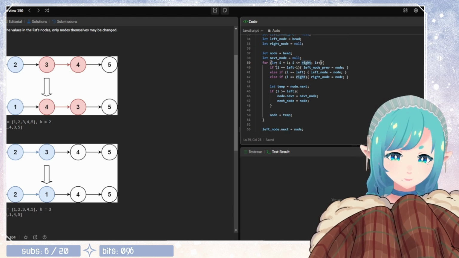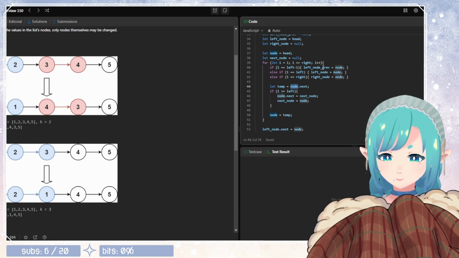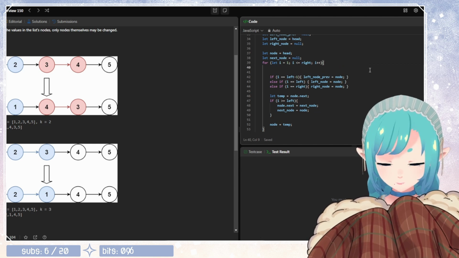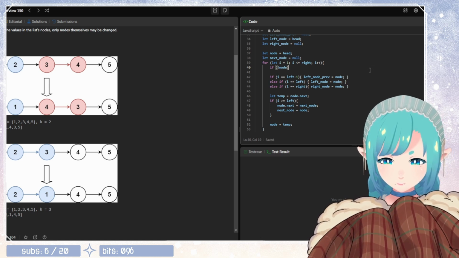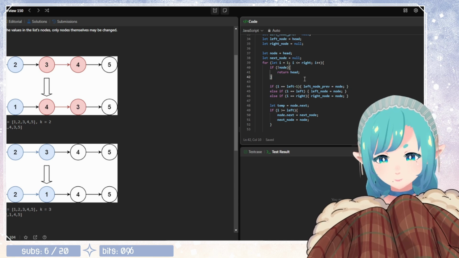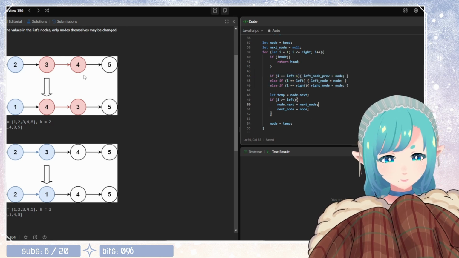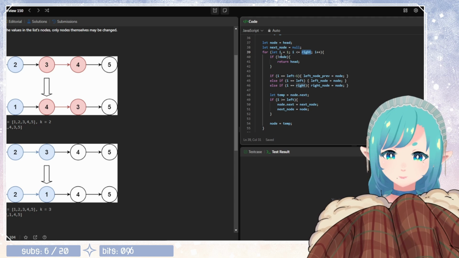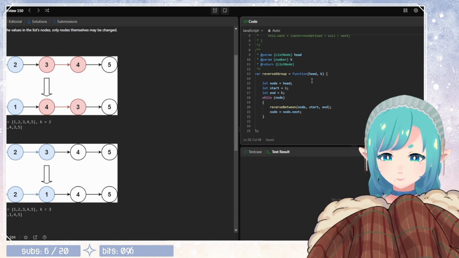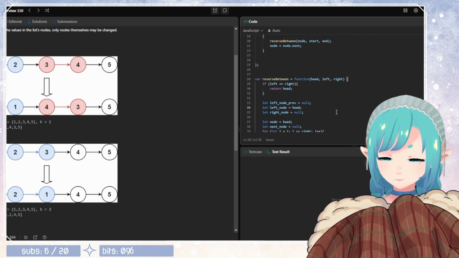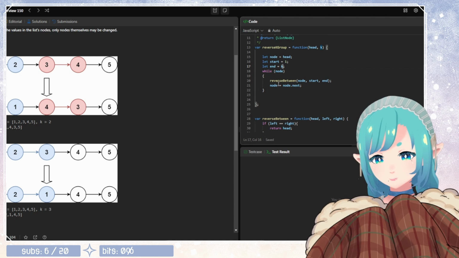So what we have to do here is, if node becomes null when we enter into this loop, we just return head. That means there's a no-op. We don't care. We're not gonna swap anything. And that'll happen if the rightmost value happens to be bigger than our list size.